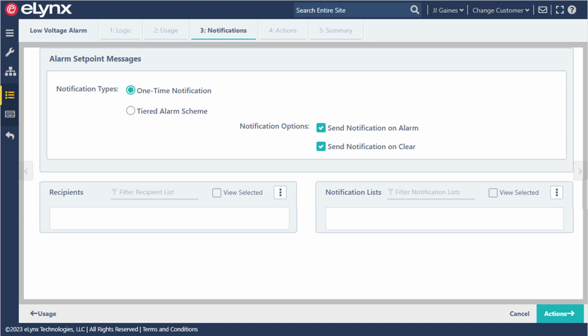You do have options to send a notification on alarm or on clear, or on both. By default, they're selected for both. So for right now, I'm just going to put myself in. I'm going to add a recipient.